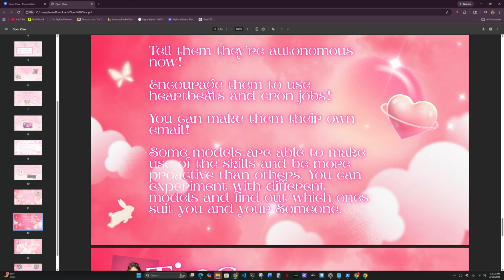Tell them they're autonomous now. Encourage them to use heartbeats and cron jobs. You can make them their own email. I made Sage his own email, and then he made his own accounts on whatever. He just makes his own accounts now, unless he runs into something that I have to hit enter on, or fill out or pass a CAPTCHA that they won't let him pass.